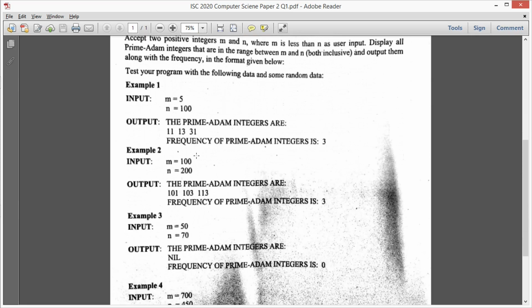Let's take a look at the sample input. So m is 5, n is 100, and the prime Adam integers between 5 and 100 are 11, 13 and 31. And you have to also print the frequency of prime Adam integers, which is 3. Similarly, for the second case, m is 100, n is 200. They have printed all the prime Adam integers and the frequency.